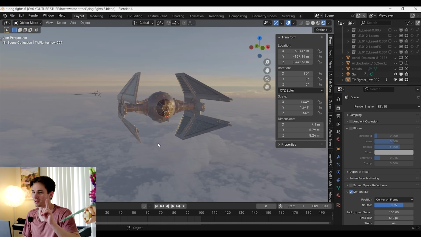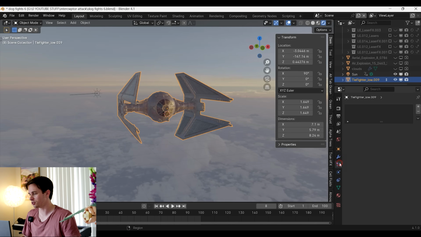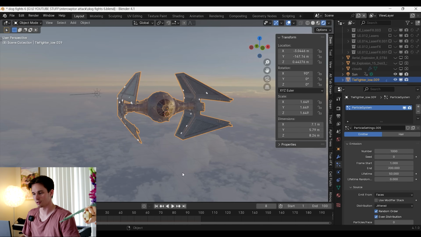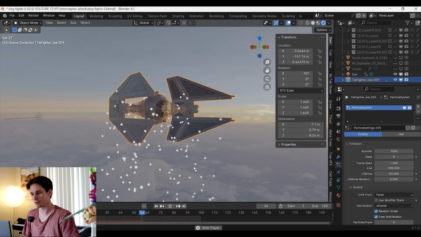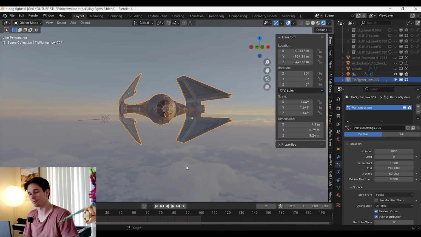I'm going to select the TIE interceptor and add a new particle system. And there we are, it's now just dropping particles. That's messed up.